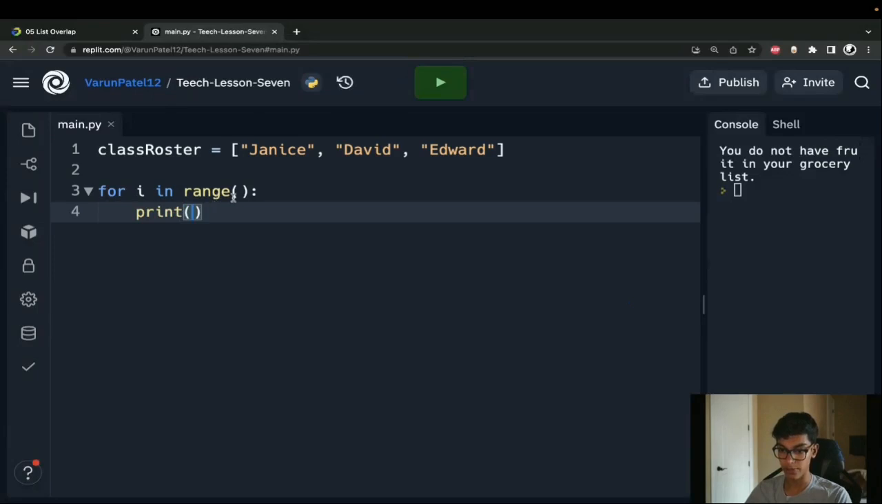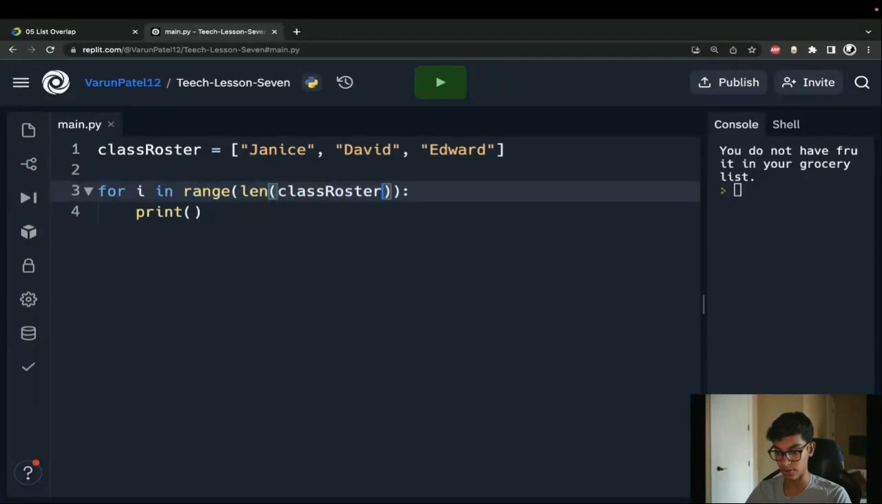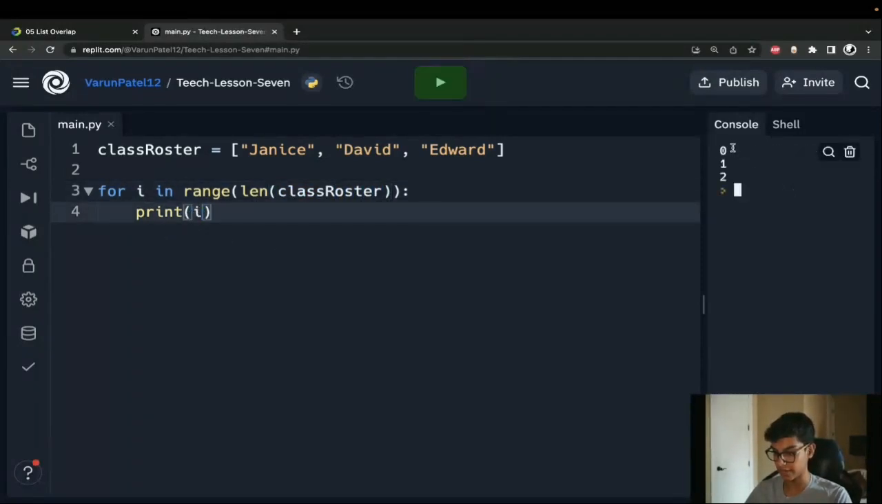We'd have for i in range, and then we use our length function, right? Because that gives us the length of our class roster list. It's going to print out i. So if I do that, I get 0, 1, 2. And we know that we use our i because i has a different value each time. We use it as our index to retrieve specific values. If I do class roster i, you'll see I get Janice, David, Edward.